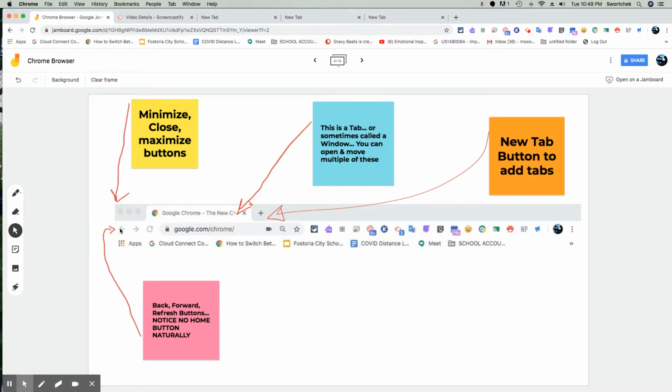Over here, you've got your back, forward, and refresh buttons. Now, one thing you'll notice is there is no home button on a native Chrome system. You can put a home button there. We're going to talk about that as we go through this, but you don't have one normally. So you have your minimize, maximize, you have your tabs, and you have your basic back, forward, and refresh buttons.